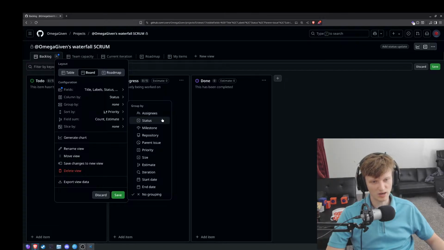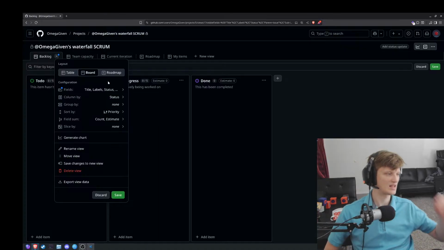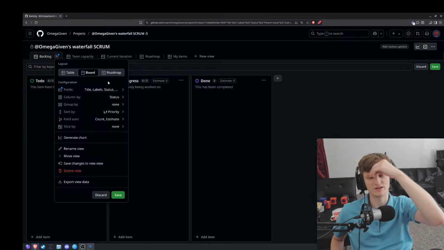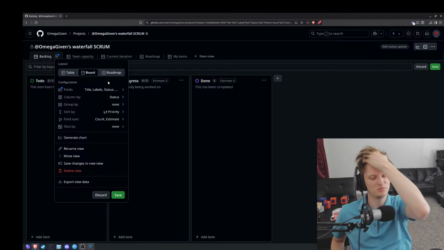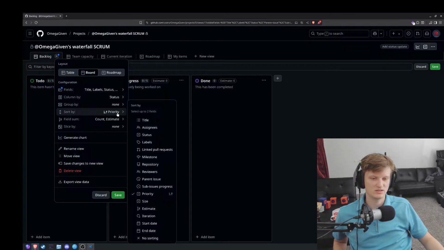Ooh, iteration. Wow, that still makes me wonder what that is. We want to group by. I think we want to group by label. Wait, there's no group by label. We could group by parent issue. Wait, I just realized that issue, we could use the whole issue system to be basically our epic system. It'd kind of just be the epics. Sort by priority. I think we want to sort by labels. There we go. Yeah, we want to sort by labels.